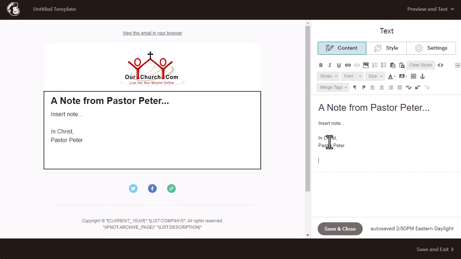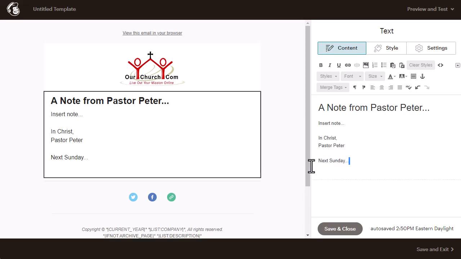Then the next element, let's say another goal of ours is to get more people to come to our Sunday services. As a part of that, our content strategy is to promote next Sunday's service in our email each week. So we're going to have a heading, and we're going to make this big and bold. So let's crank it up to 18.